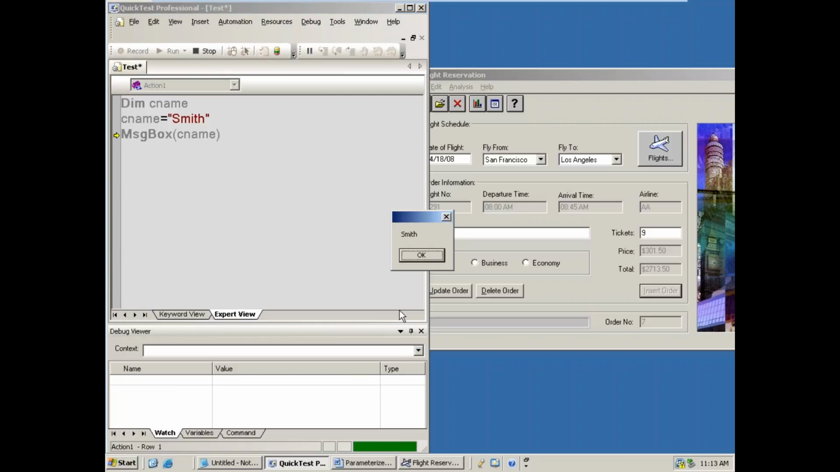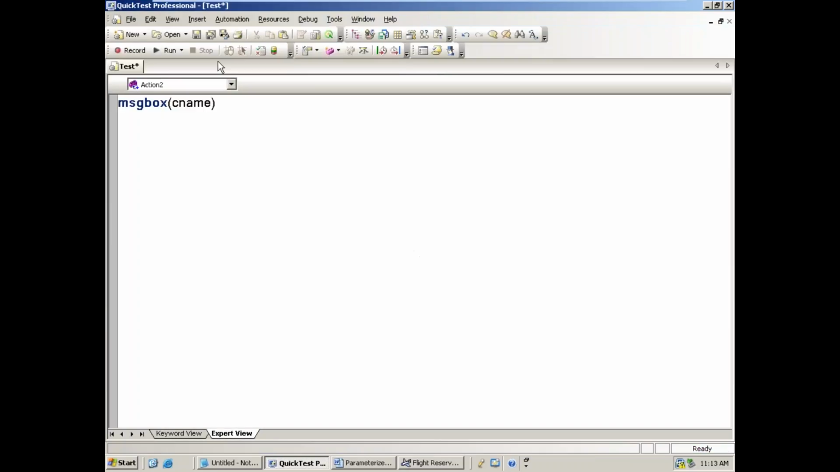In Action 2 execution, it won't execute. It gives a null value, let us see. Because the lifetime of the variable is within the action or within the function only, it won't carry the value for the other action scripts.